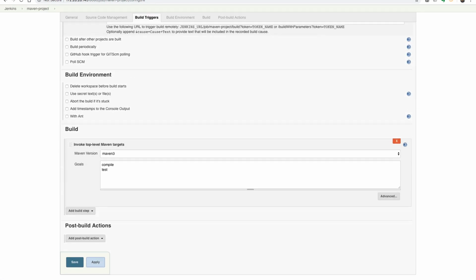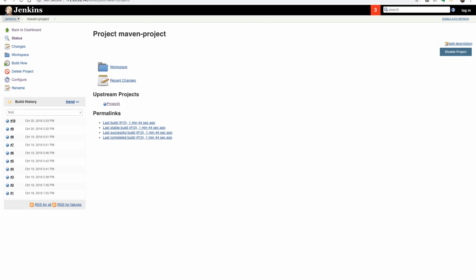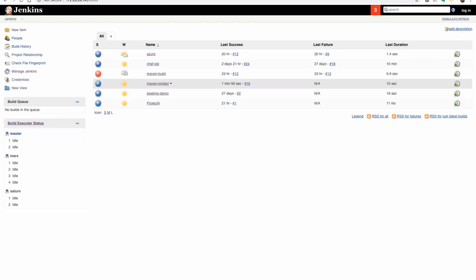If I go ahead and click on save, and this time come back to the home page and click on build now, as you can see, this time it is running on Mars and not on master. Since Mars and Saturn are the nodes matching this label, it will be taken round robin on any one of them, basically whichever is free. It's kind of random. So let it complete and then we will proceed.